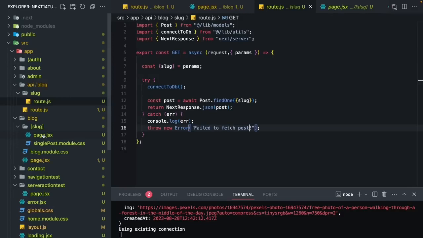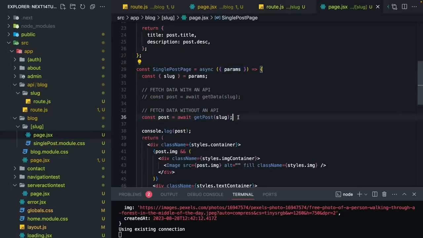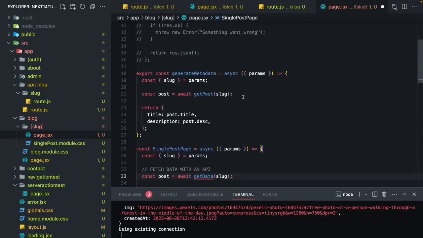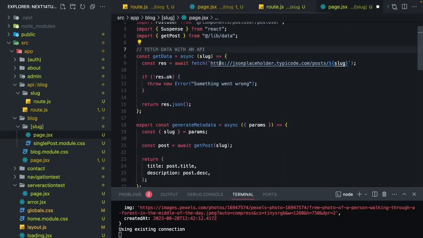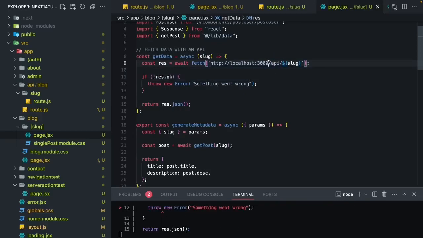I'm going to come here, comment this out, open my API fetching, and here, of course, not this title, and I'm going to change my URL. Localhost 3000 API and slug. Of course, you can write this URL in your env file, so each time you don't have to change everything. By the way, as you can see, there's an error because I didn't write here blog.